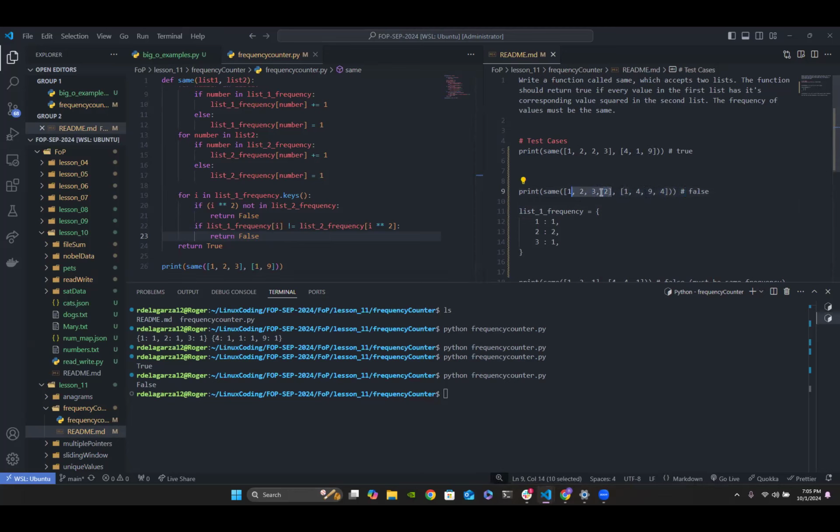Right? They both need to have the same amount of numbers. 1 squared is 1. 2 squared is 4. 3 squared is 9. And then back to 2 again. 2 squared is 4. Right? That means the keys for list 2 frequency right here are the squared version of the keys of list 1 frequency. Does that make sense?